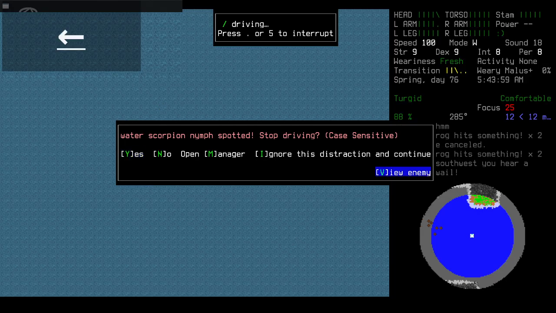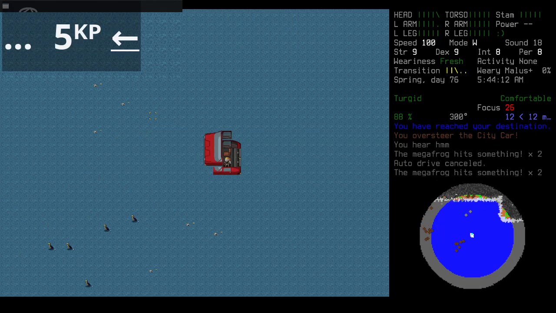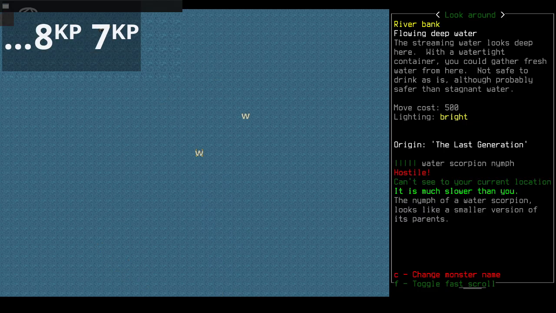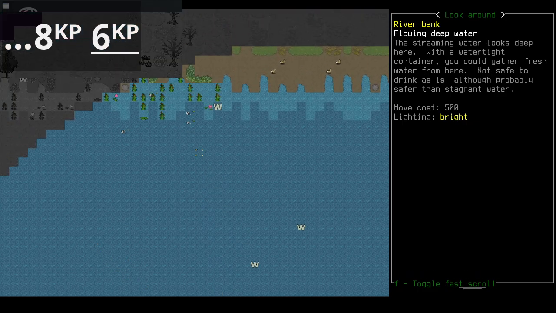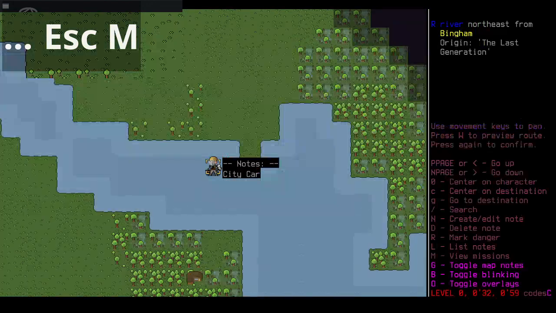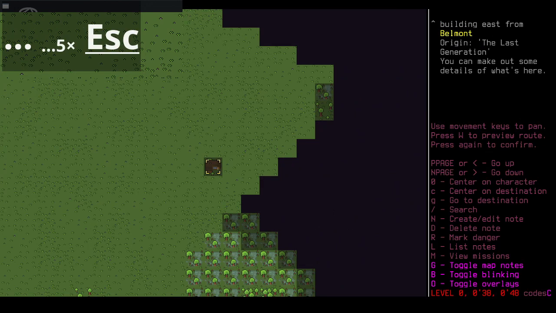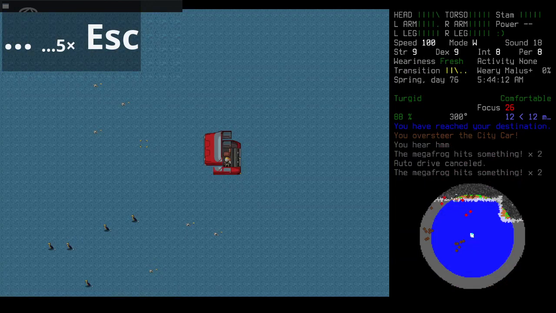Alright, so we made it. Whoa, whoa. Oversteer the city car, yes, yes. Have a look. We've got water scorpion nymphs, no big deal. We need a good place to go ashore, and this looks like a pretty good place, because I want to find out what that dwelling is. I'm very intrigued by it.